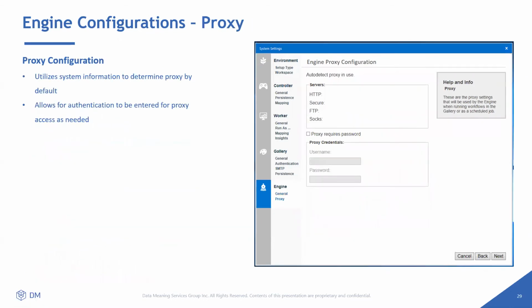And lastly, you have the proxy configuration. This is fairly new to the Alteryx server environment, and it by default is set up to auto-detect the system information as to whether or not a proxy is being used, and it provides the stuff here. You can include a username, password, credentials as needed.